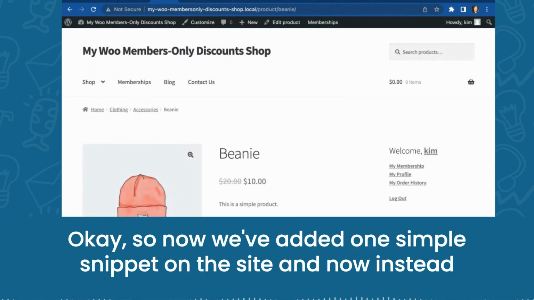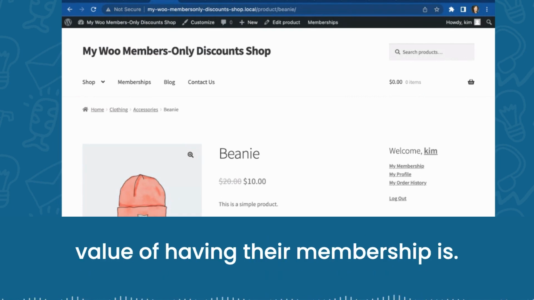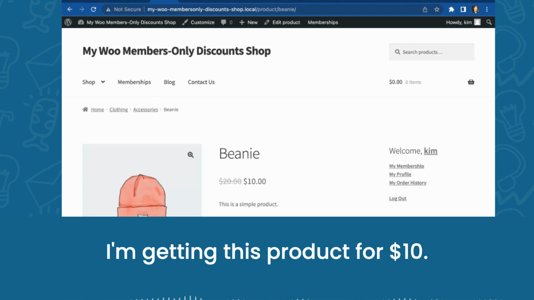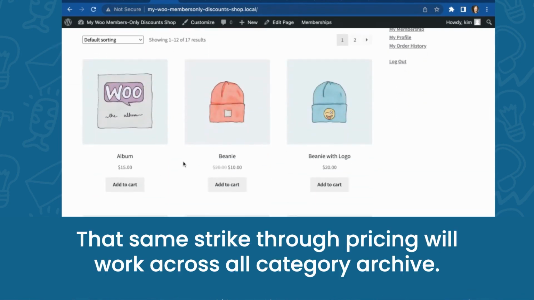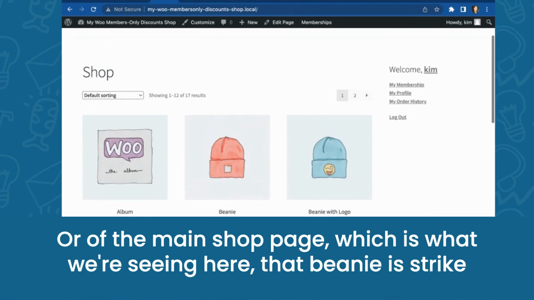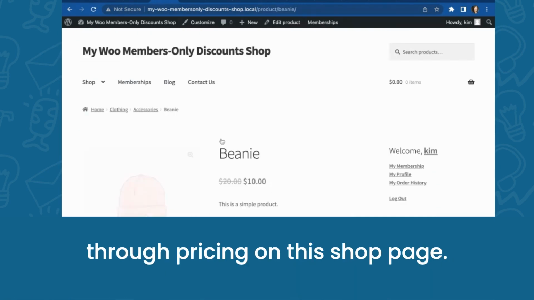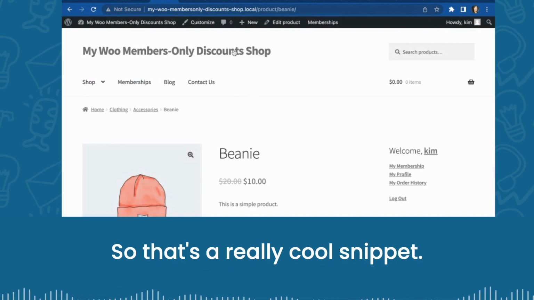Okay. So now we've added one simple snippet on the site. And now instead of our members just seeing what they pay, they're going to see what the value of having their membership is. They're going to see that it's regularly $20, but because of my membership, I'm getting this product for $10. That same strike through pricing will work across all category archives or the main shop page, which is what we're seeing here. That beanie has strike through pricing on this shop page. It's also strike through pricing on the single product page.